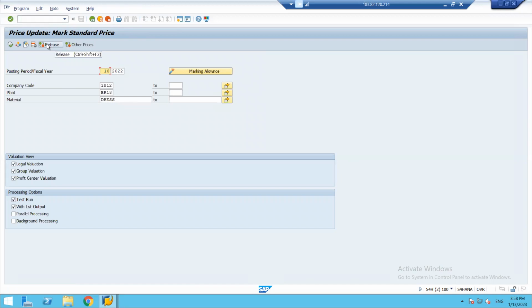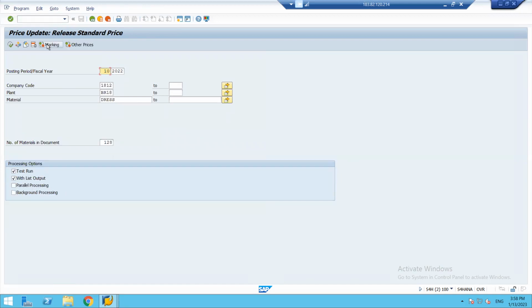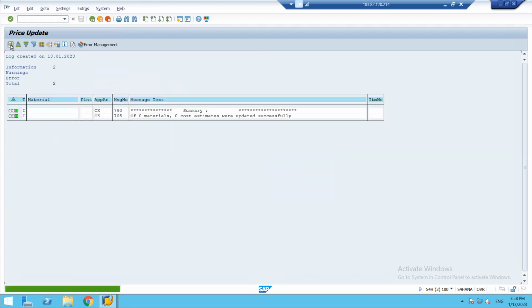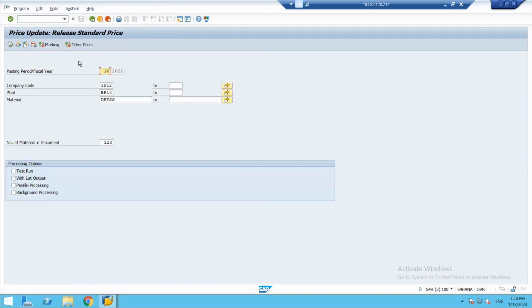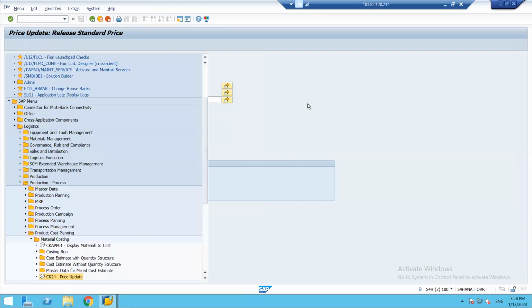Now I will release it. And execute. Okay, so it is updated successfully. So this was the entire process of product cost planning.